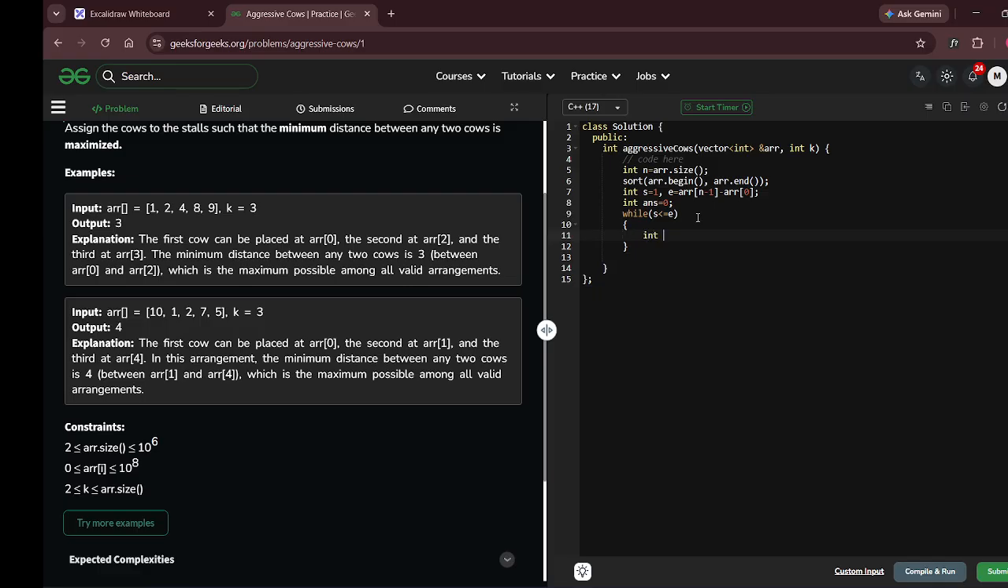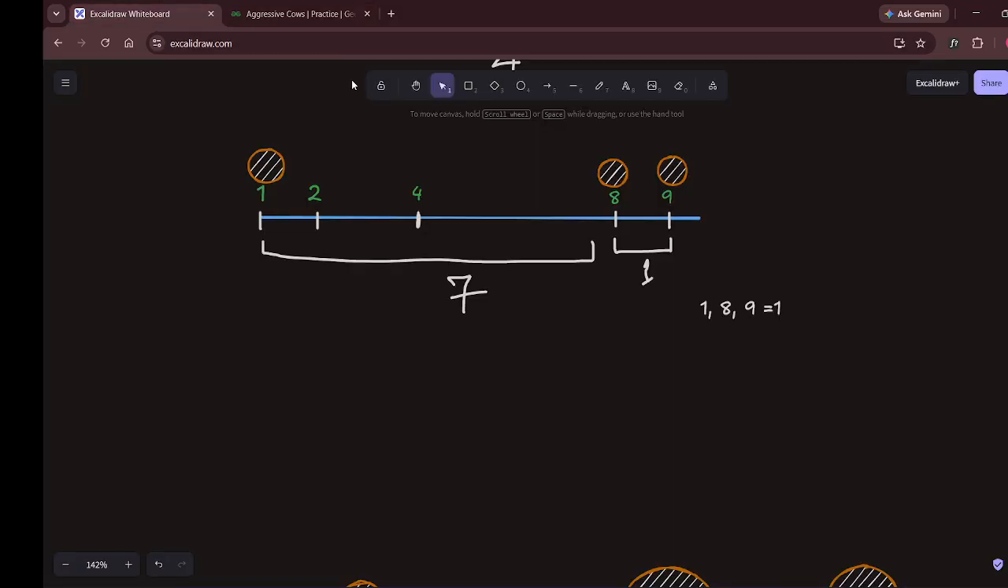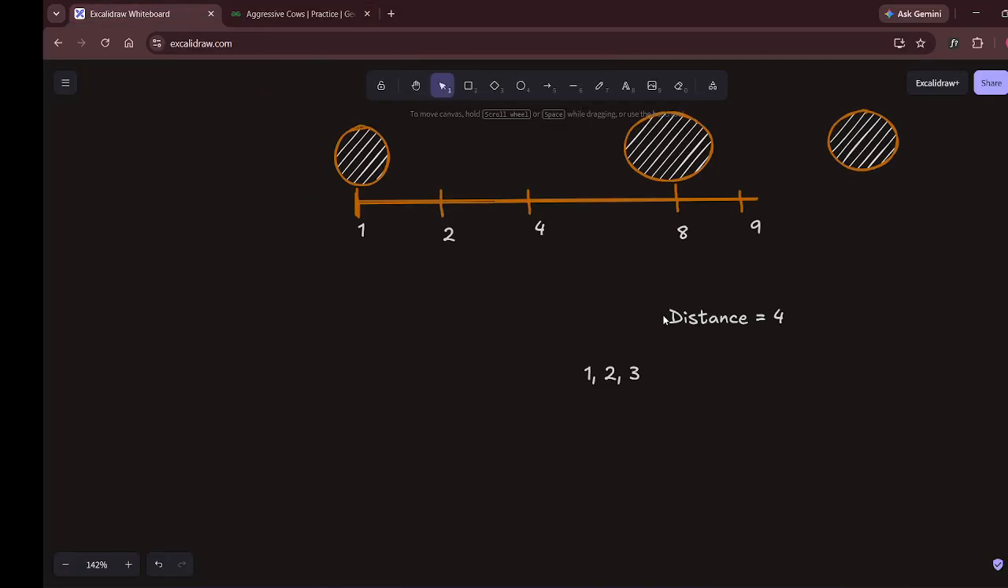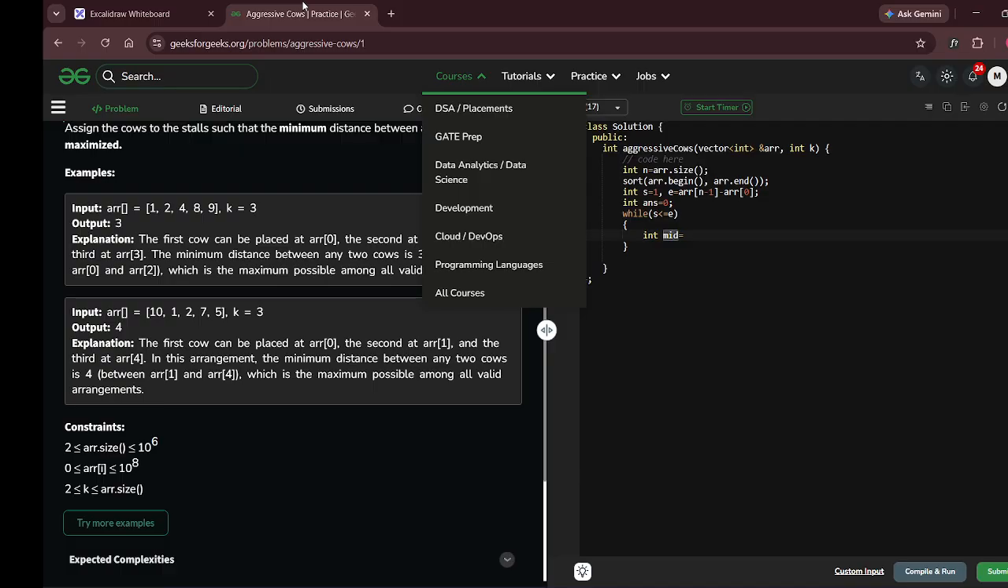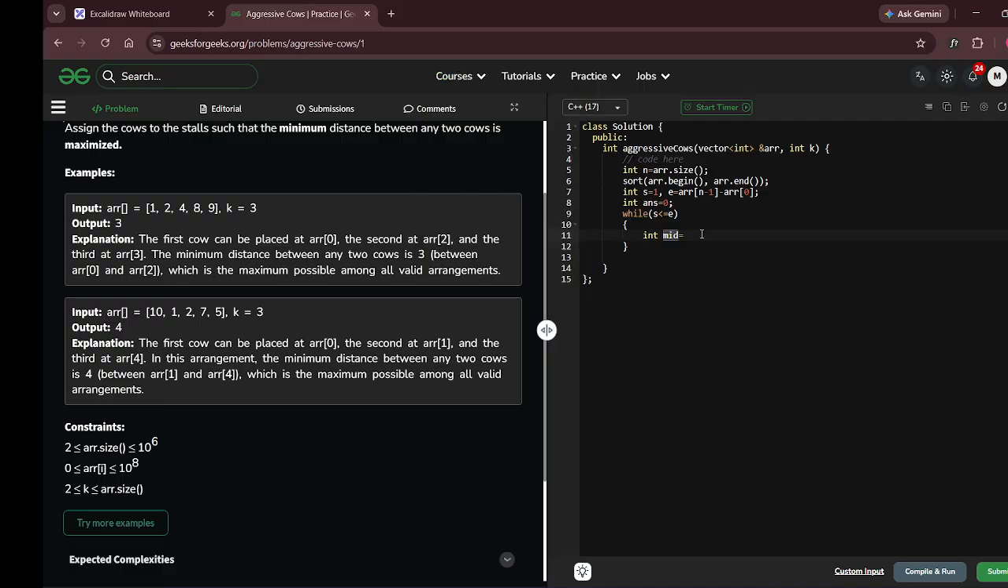So mid will be, now here what is going to be the mid? The mid which I'm declaring here is this distance which we were updating every time, which I told that we are assuming to be the minimum distance. So that assumption here is going to be converted into mid. This mid is basically a guess that this could be the distance or not. Mid is equal to start plus (end minus start) by 2.